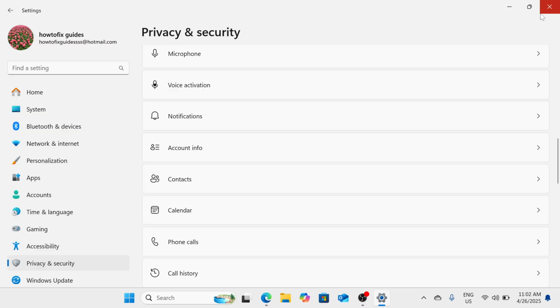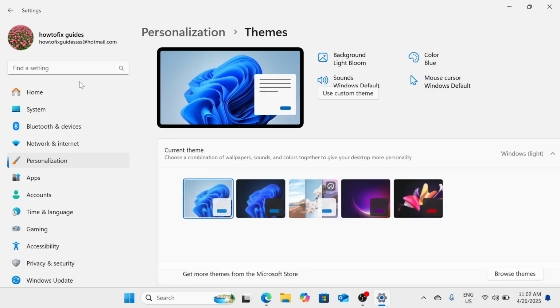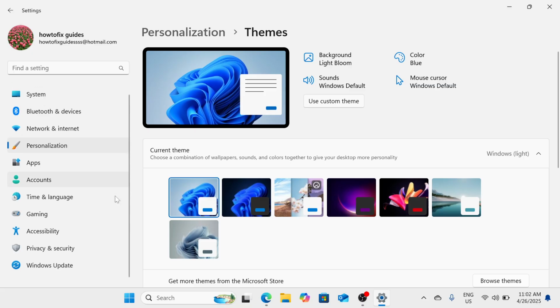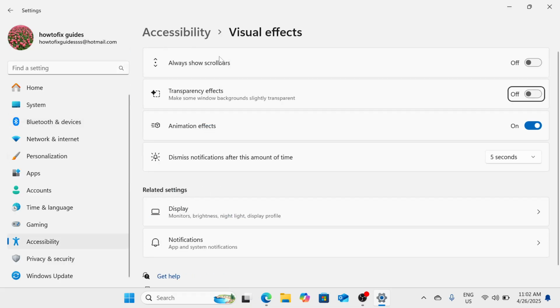Once you're done with this one, proceed with this search tab here and then type themes and related settings. Now please click on that and then look for transparency options. So we can also type here transparency effects in the search tab, and once you click on that, you will be brought to this visual effects window. So please make sure that you have turned off this transparency effects. It will help boost or speed up the performance of your Windows 10 or Windows 11.